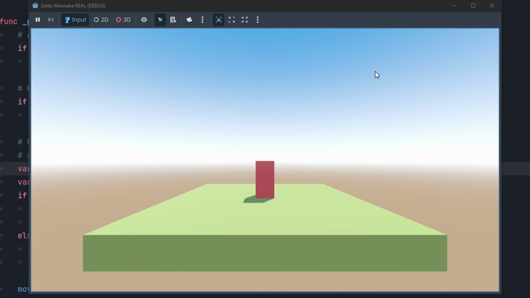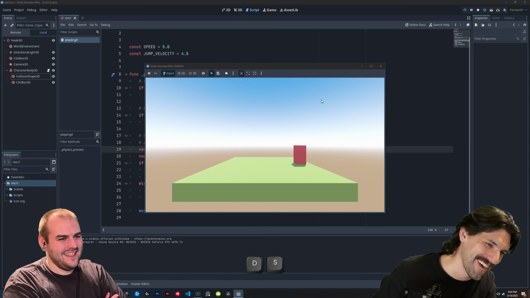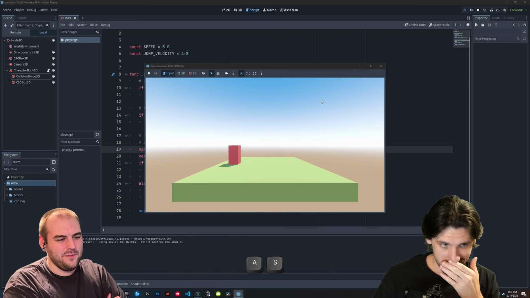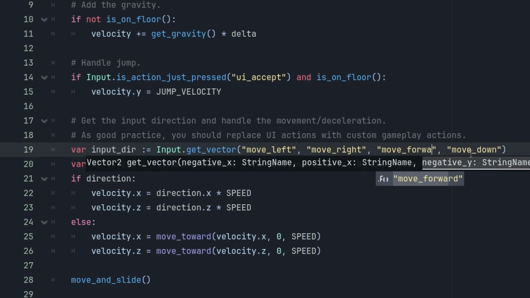And now we play it. My brother, W and S don't work. So the reason for that is we have move forward and move back. Yeah. Move up and down are forward and backward now. So we got to change those. Forward. And I'm using control but arrow keys to move words.